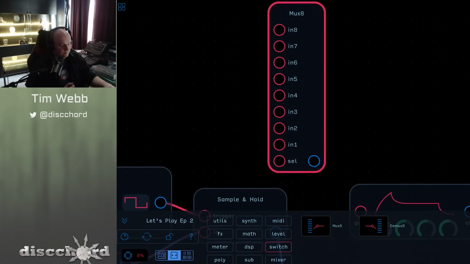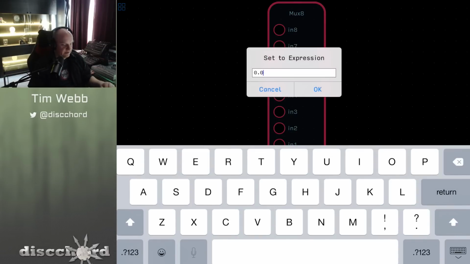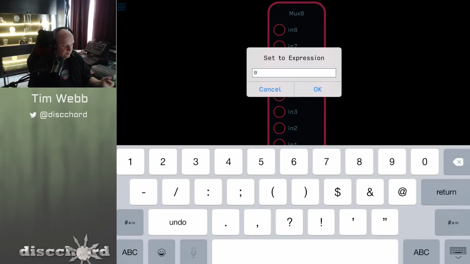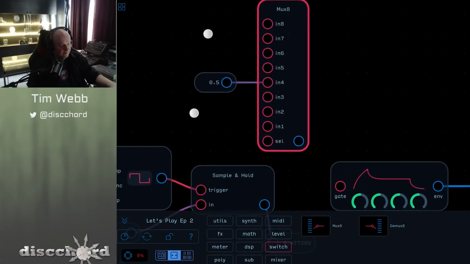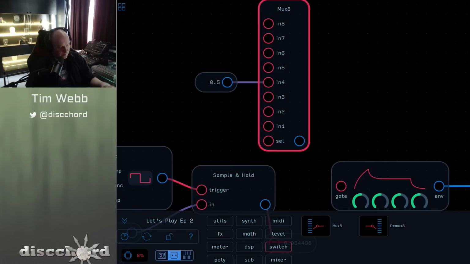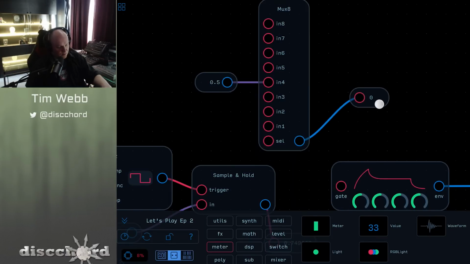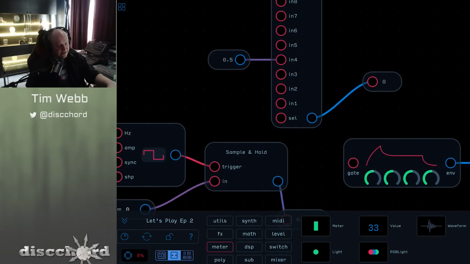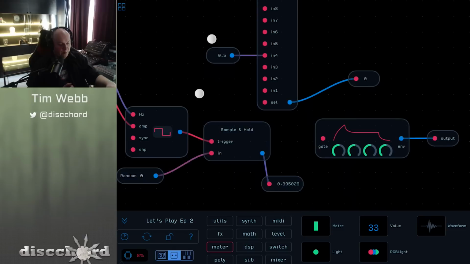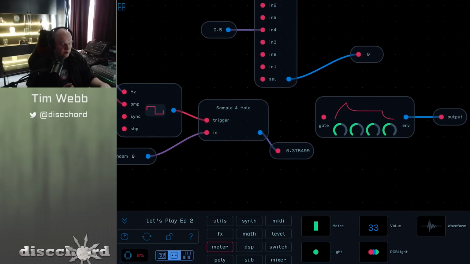So let's make a value here. Let's say that when it's selecting for 4, give it 0.5. I can show you here with a meter now. Right now it's giving me a 0, but if I give this selector a 4, it's going to pump out a 0.5. So let's take our random number here and multiply it by 10 to get up into the range that it's expecting.